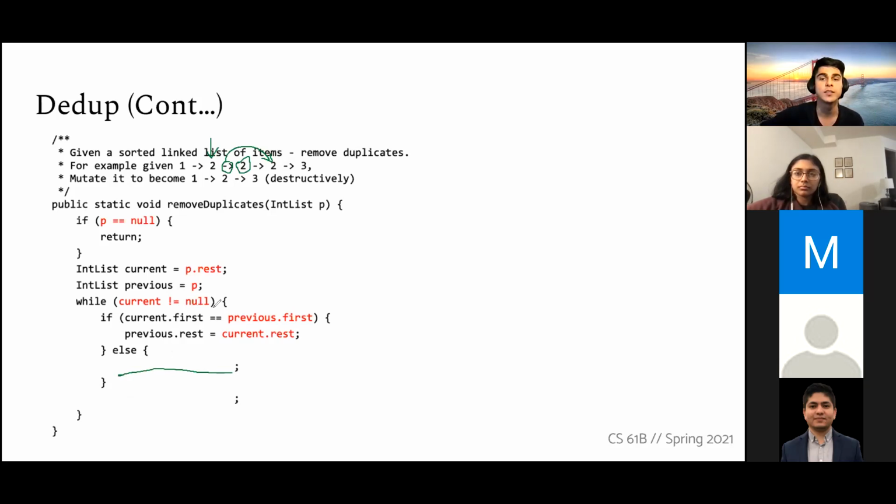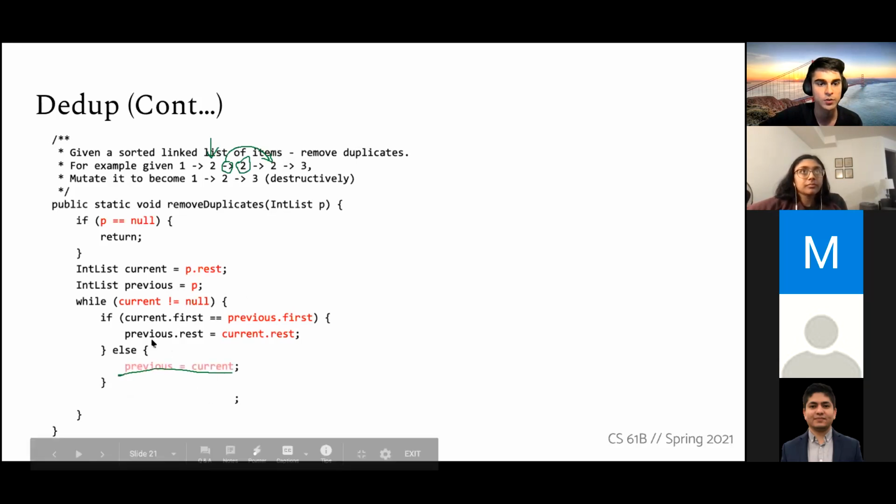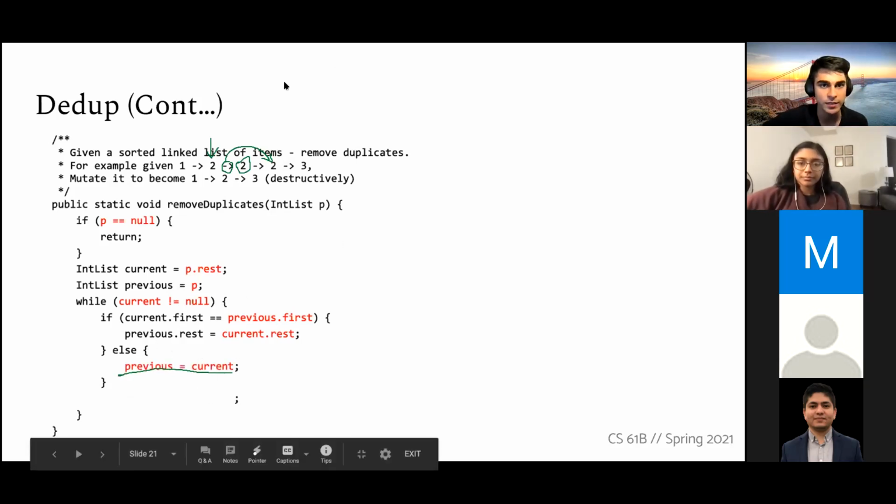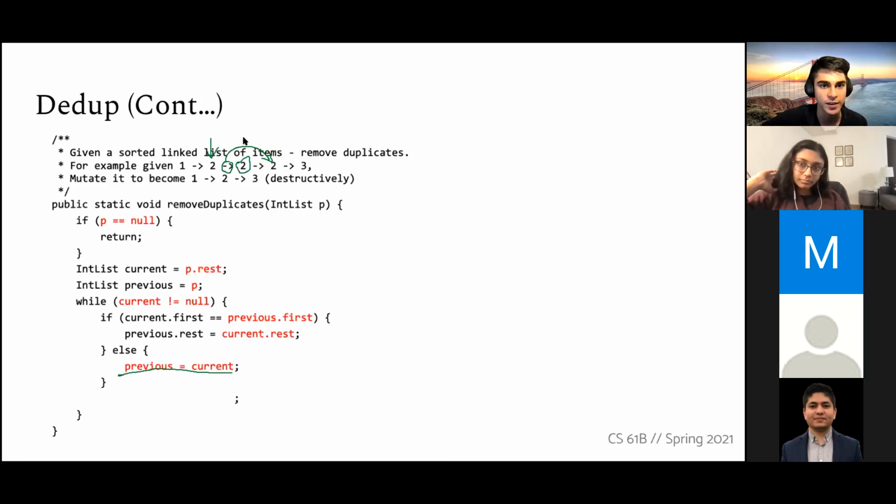All right, cool. So I have an answer, and I'll go ahead and explain this. Previous is equal to current. Let me just go through this. So let's take a step back to our diagram, little handy dandy diagram over here, right? We have previous set to 2. This 2. Hopefully you can see my mouse or this pencil. We have previous set to 2. We have current set to this 2, right? previous.rest, given that they're equal, we want to set it to current.rest, right?